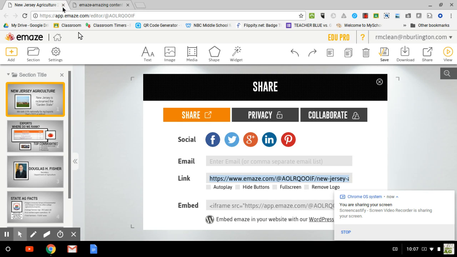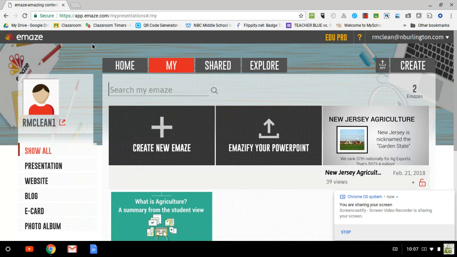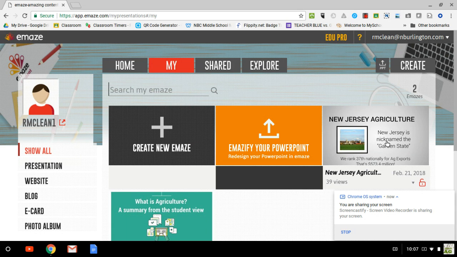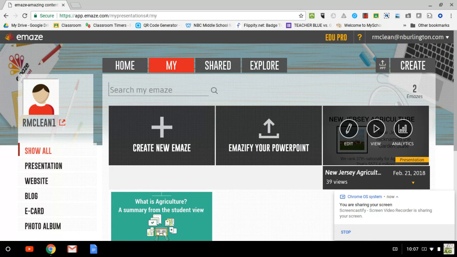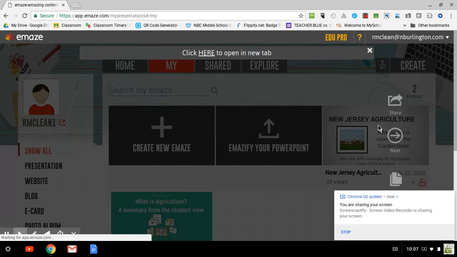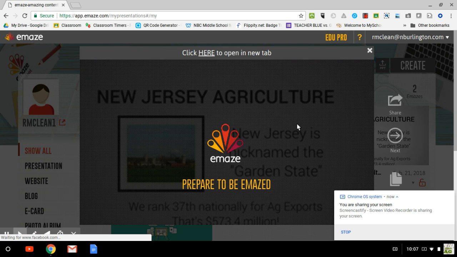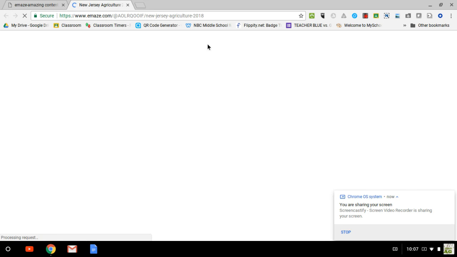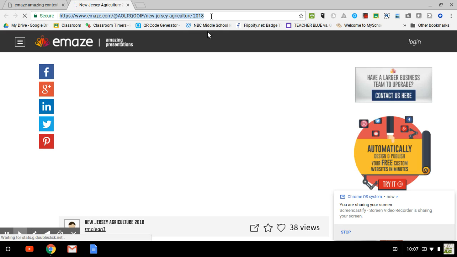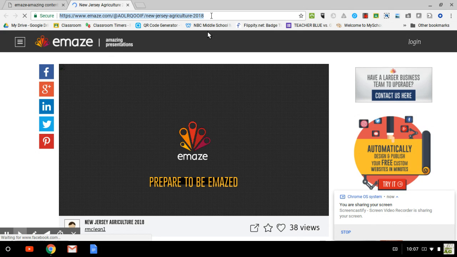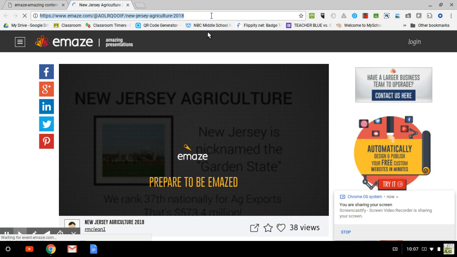If instead of being in the edit mode, you happen to be on your Emaze dashboard, you can choose View on the item that you want to see. And once choosing View, open in the web. And when you open in the web, the link that is available is a link that is accessible for others to view as long as you have set your item to be visible to the public.